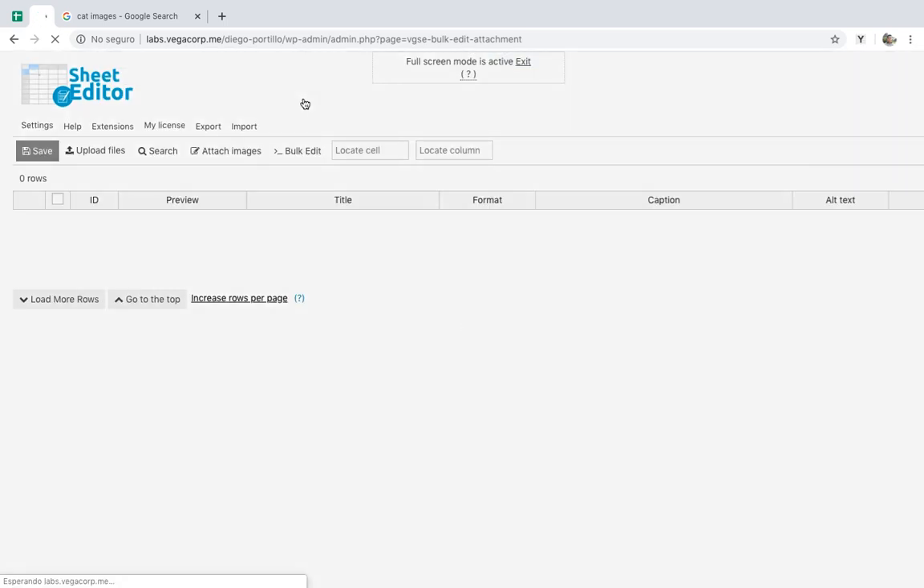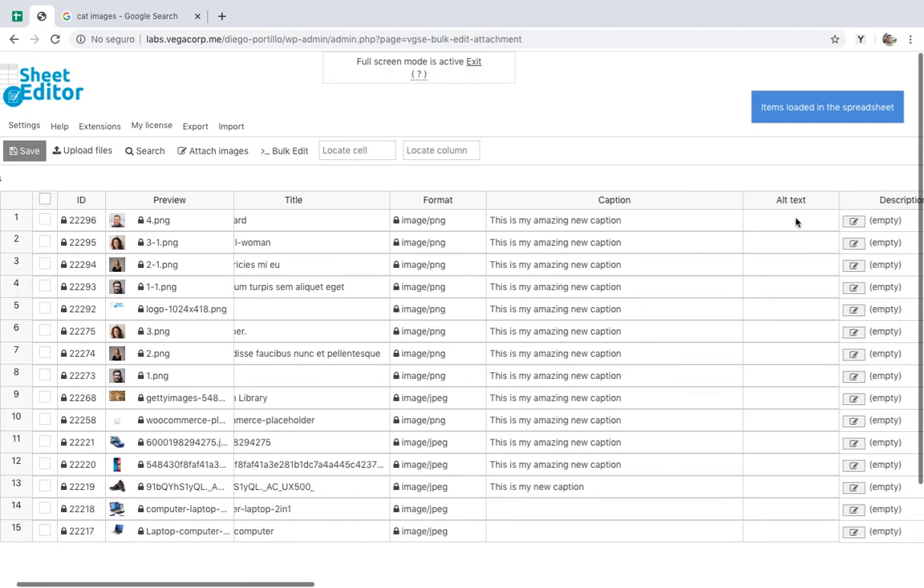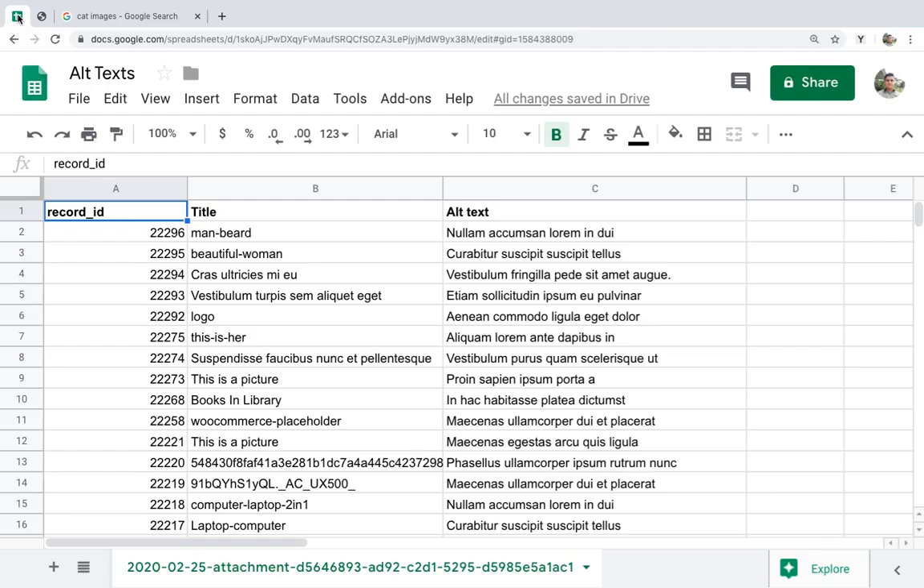For that, we'll need to use the Media Library Spreadsheet plugin. It allows you to bulk edit your media files using a spreadsheet. Also, you can export or import media files information using CSV files edited with Excel or Google Sheets.